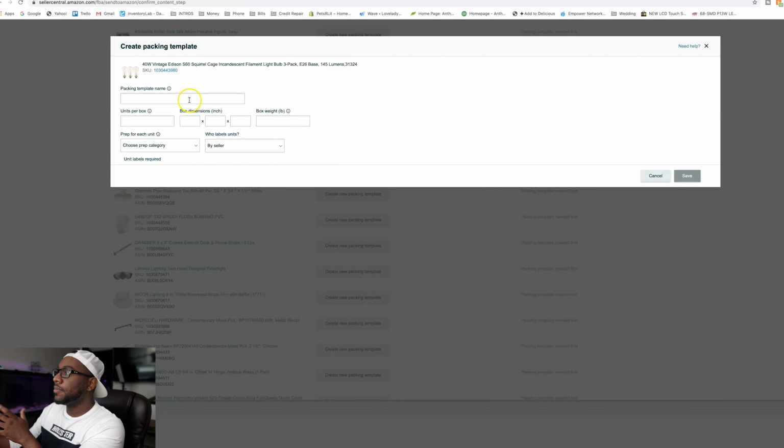Let's just say we want to create a template for this one. You have to create the template, so you can say bulk shipment, and then you can say it's going to be 2 items in this box, and then your box dimension. See, that's the thing, your box dimension is not going to be just this one specific item. You're going to have multiple items, so it doesn't really give you an option to do that.